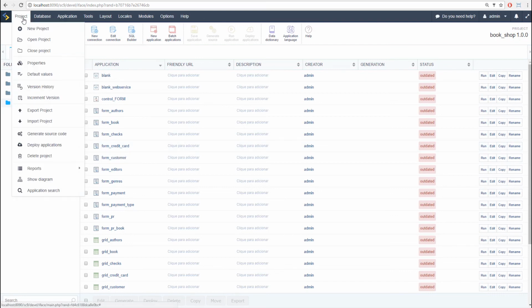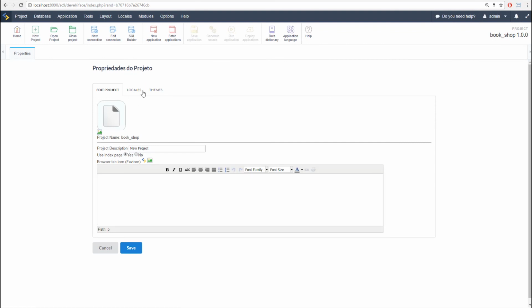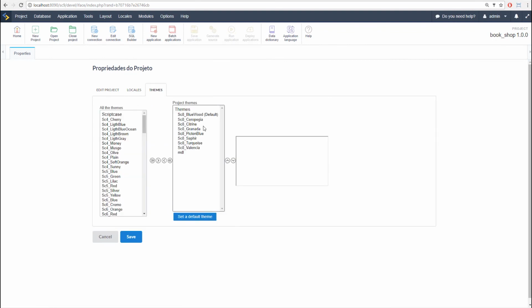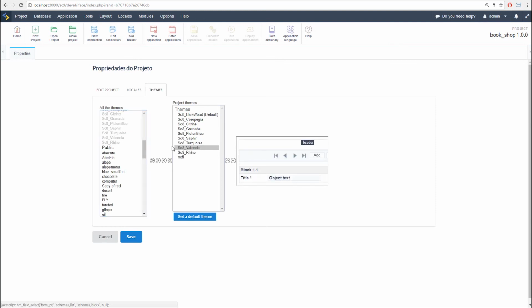So you go to project properties, and then you access the themes. As you can see here, I don't have the version 9. So you look for the version 9 theme here, you include it to the project, then you save. So now you can apply it to your converted applications. Okay, so that's why it's not showing for you: you need to include this inside project properties.